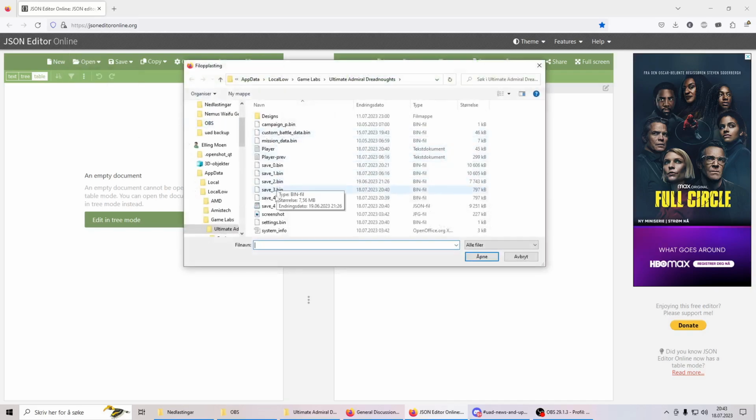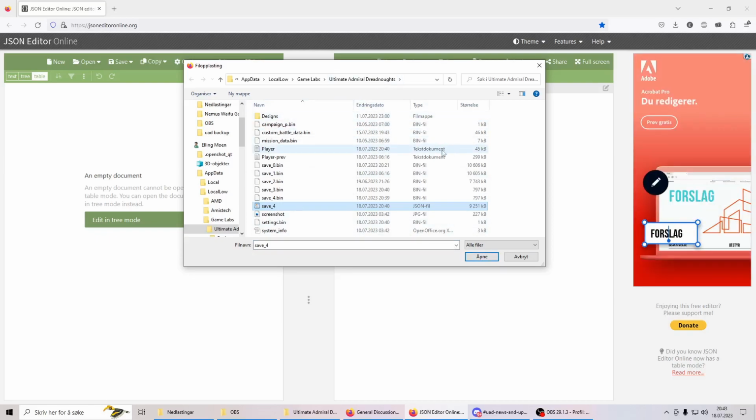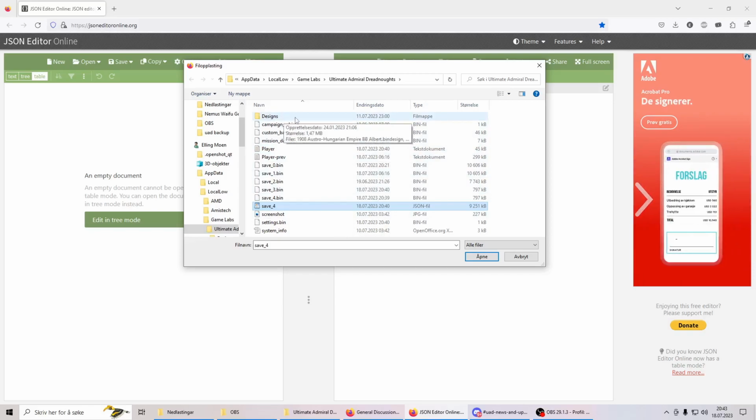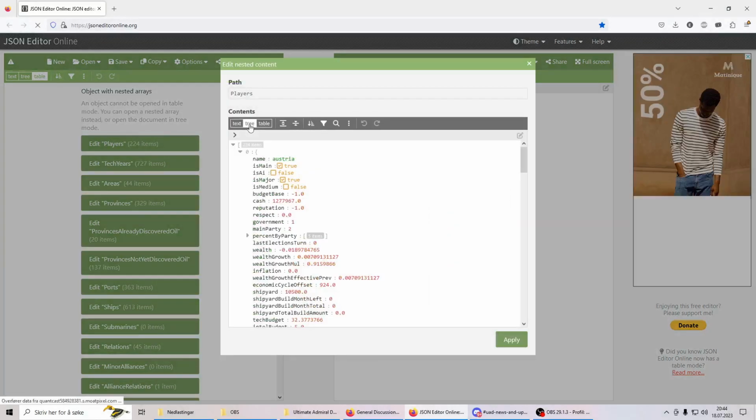So we're going to open from disk, save 4, and this is the Ultimate Admiral Dreadnoughts folder where things are saved. So in this design folder, you find your shared designs. So here are the other game saves. These are in the .bin format because they've not been converted. Save 4 has. So we're going to open it. And I like to use the tree. So here we go. Here's Austria.